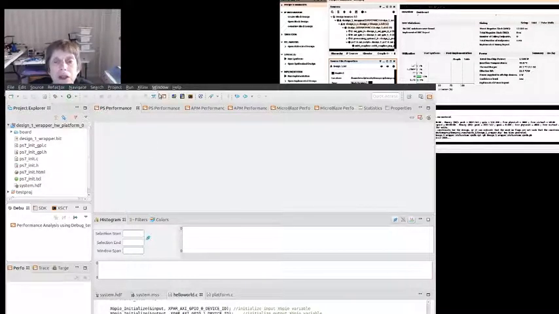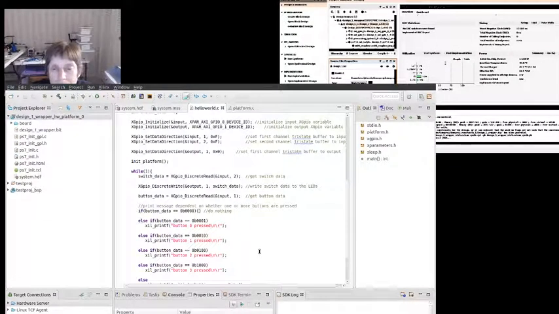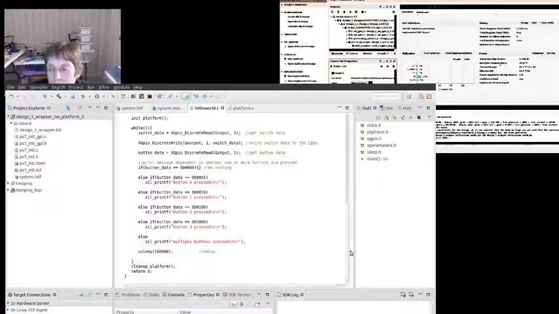This is one thing I'm always doing when I'm using Eclipse. This is basically a version of Eclipse. Open perspective, other, and we want C++. And that should take us back to what we had.